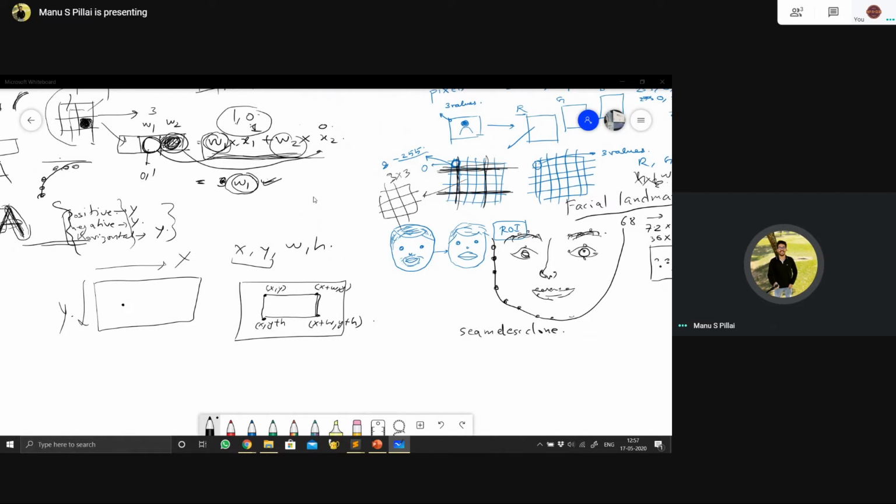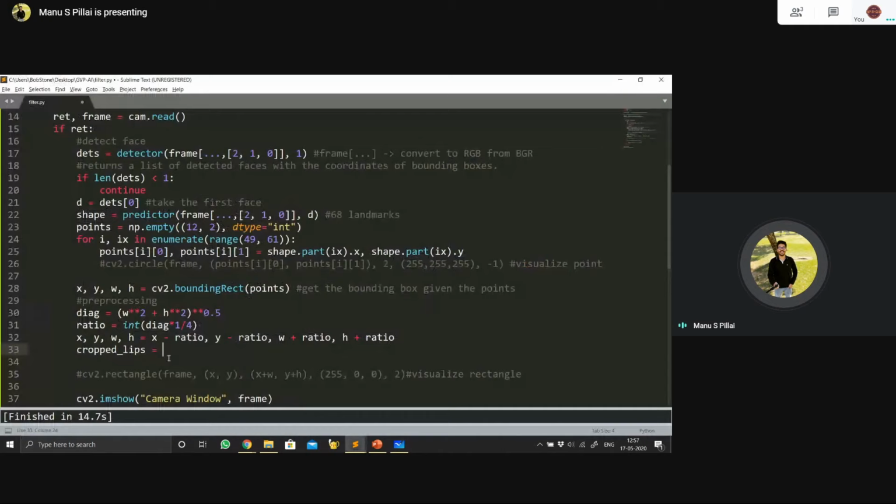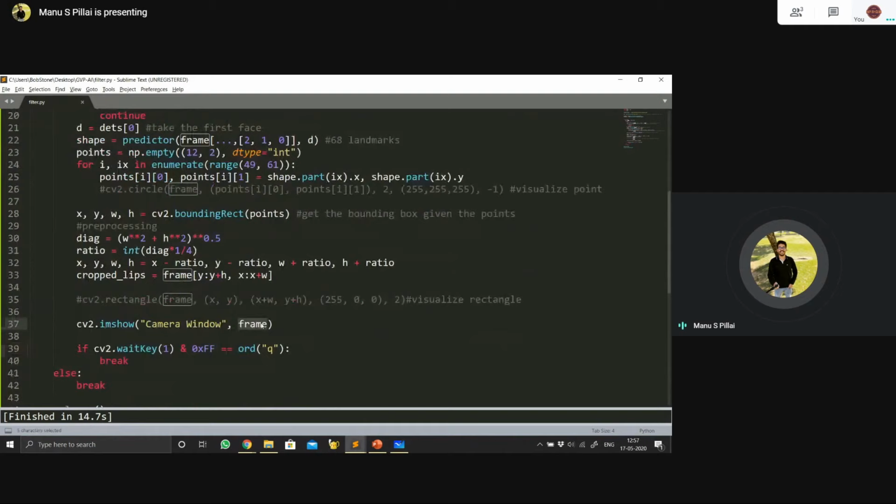So basically, what I wanted to say is, given this frame, like given the image, the first dimension is row. So I need the rows from Y to Y plus H, and the columns from X to X plus W. Now you say, I don't understand this, so we will again look at the cropped ellipse part.